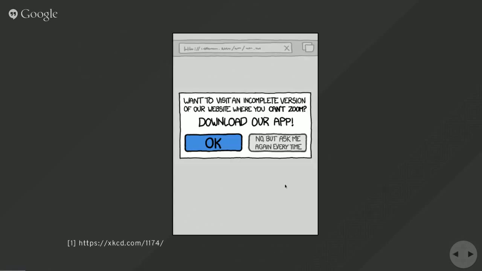So first of all, allow me this XKCD comic. When you wander from your mobile device to some web page and it tells you that you want to visit an incomplete version of our website where you cannot zoom, download our app. Okay, or no, but ask me every time again. So this is something that we really didn't want to do in moVirt.